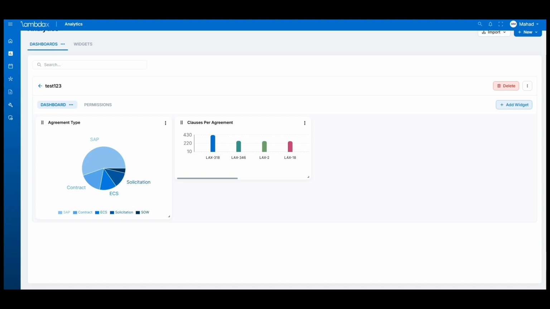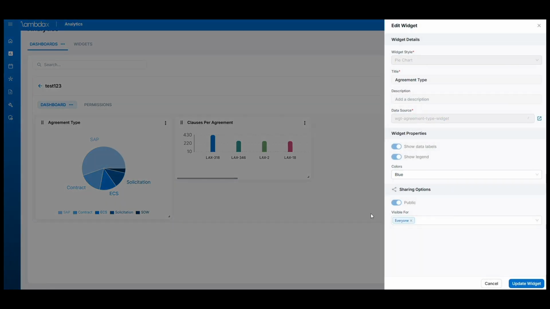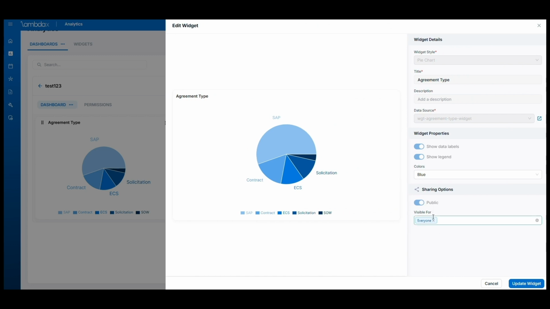Different users need different insights. With LambdaX, you can configure widgets based on user roles, such as project managers, legal team, or the finance team. To configure role-based views for widgets, you can go to the widget settings by clicking on the three dots in the right-hand corner of the widget, clicking Edit, and assigning the relevant groups to view this widget. This ensures that every team member sees the most relevant data without unnecessary clutter.